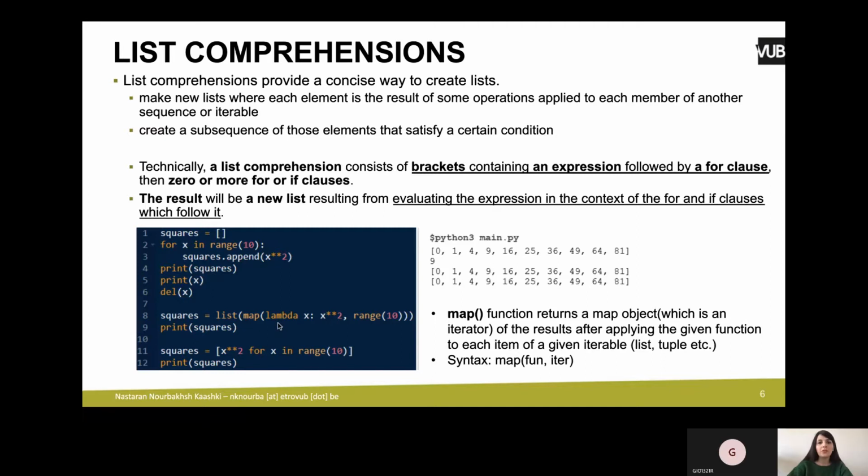If you're not familiar with lambda functions now, we will discuss that in the next lesson. But just to put all of them together in these examples, I also talk about this one. Lambda is a function, and like this, it has an input and it has a body like this. And map is a function that returns a map object, which is an iterator of the results after applying the given function to each item of a given iterable.